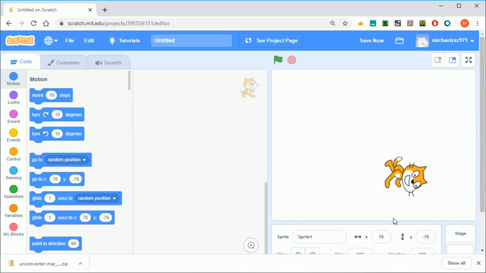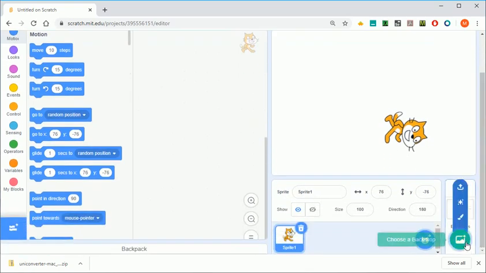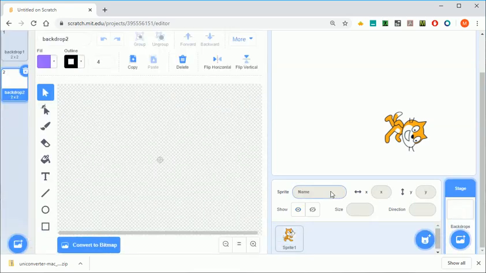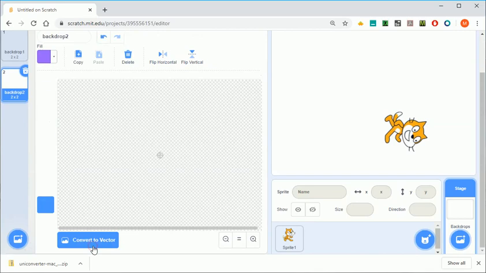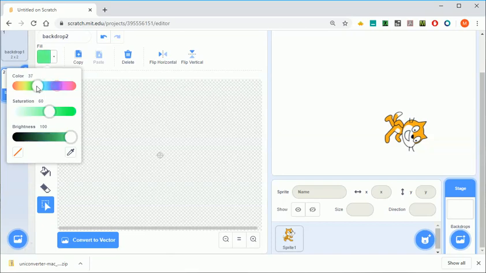Okay. The first thing we're going to do is we're going to paint a background. So you click on this little picture icon on the bottom right part of your screen. You click the paintbrush and you'll create a background. Now you'll convert to bitmap by pressing this button. You'll pick a color and there are these three slider bars. And if you move them back and forth, you can adjust the color. You can make it brighter or darker and choose different shades of a color.